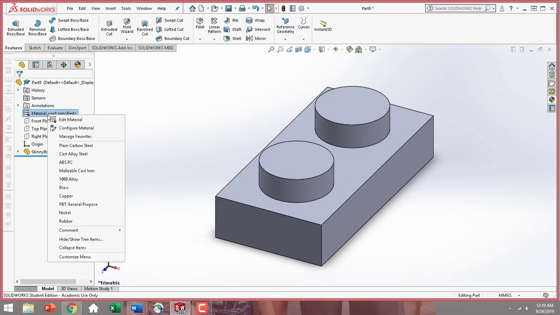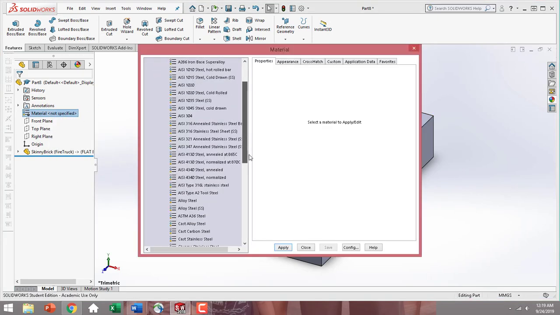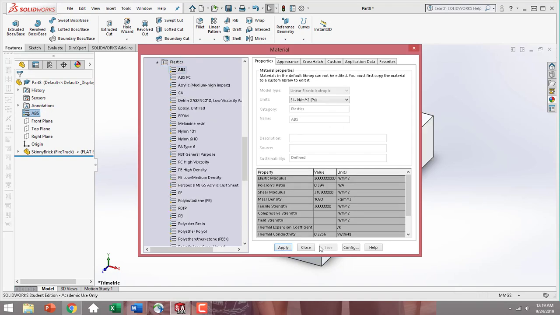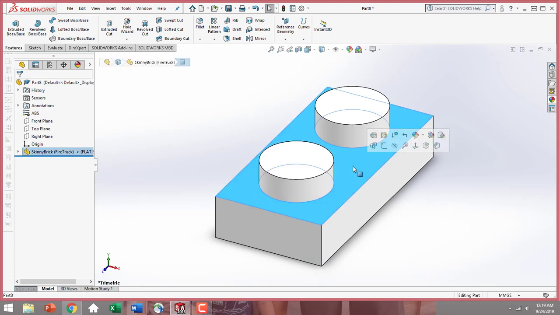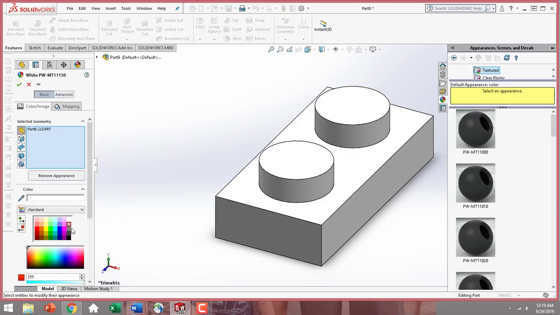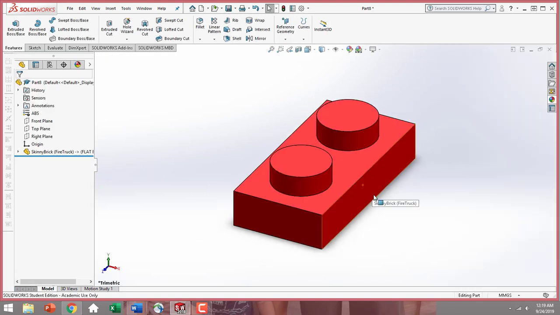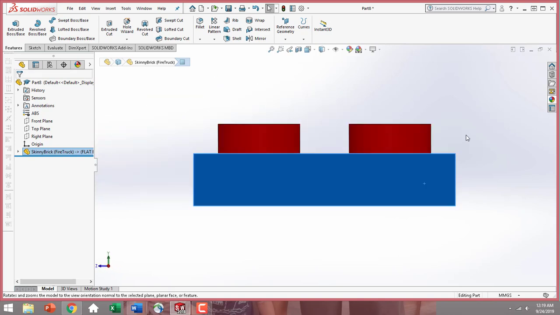Go to your material, right click and edit it, change it to ABS plastic, and close. This part is going to be red, so once again I'm going to select it, come to my color wheel for appearances, change it to red and hit OK. So now we need to be drawing that shelf on this side. So go ahead and select this face and bring it normal to.